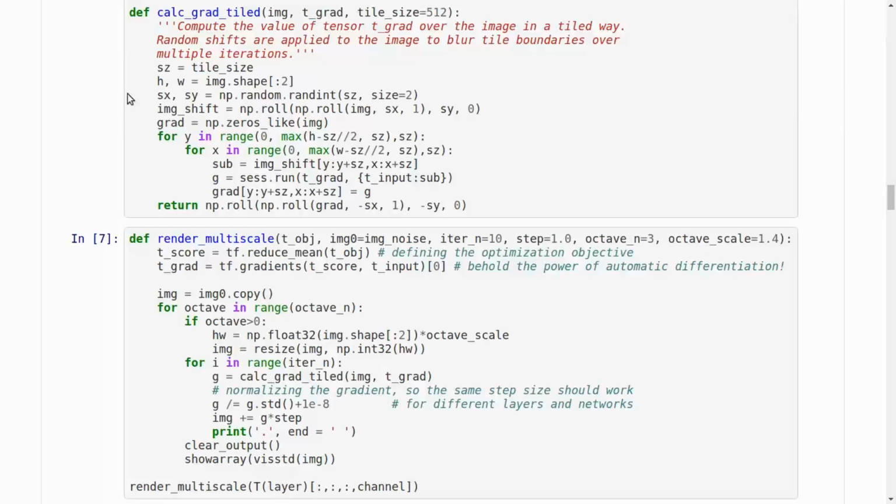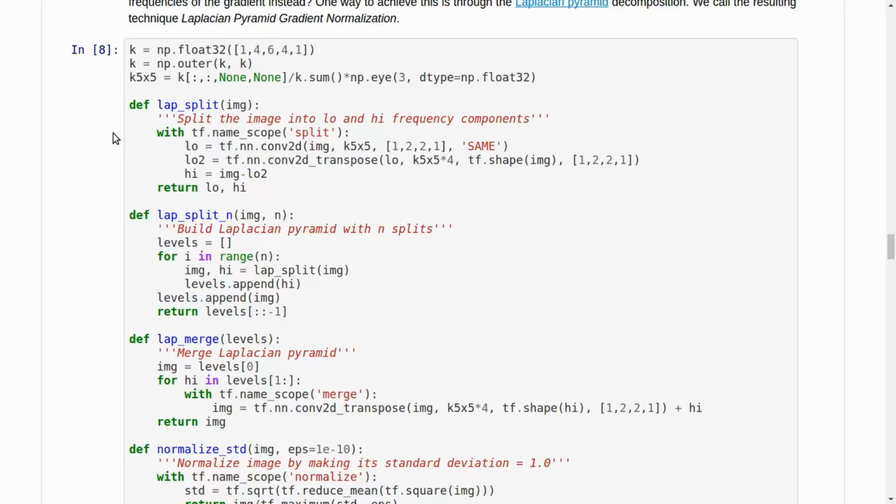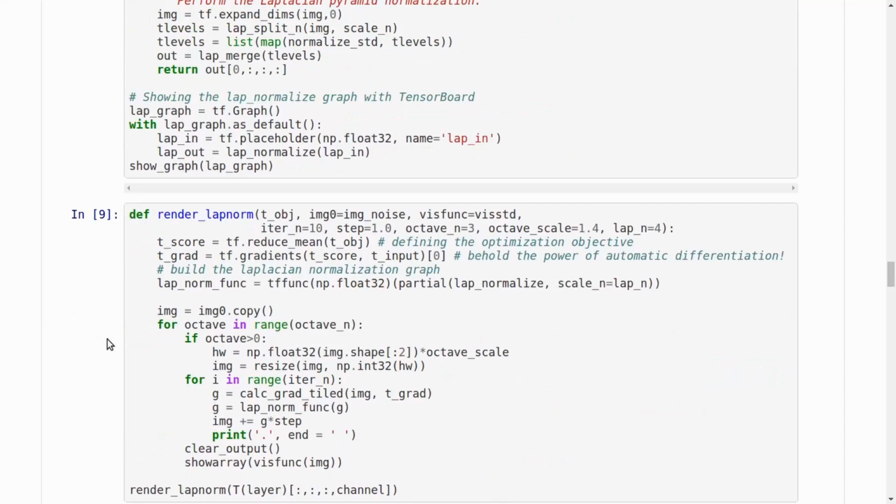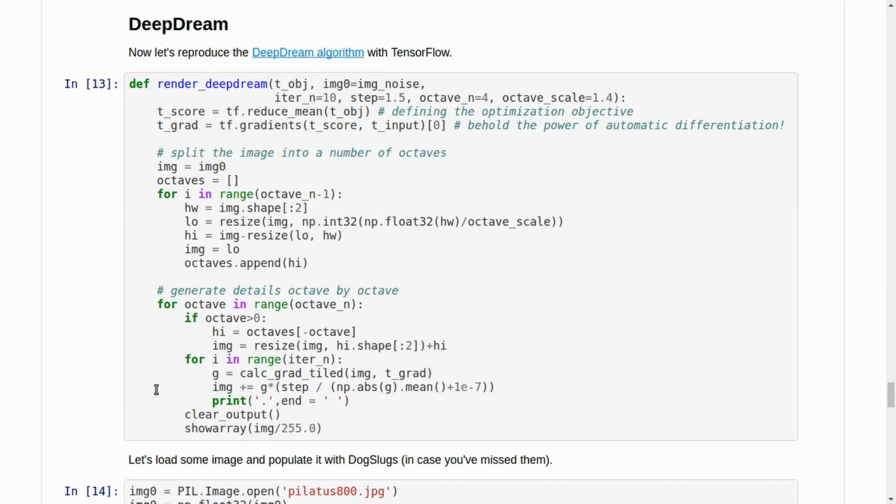The code looks something like this, with almost no comments, and the variable names are cryptic. And here we have some functions that build a TensorFlow graph for something called a Laplacian pyramid, and it's just very hard to understand what is happening. The Laplacian pyramid is used in one way here for smoothing and normalizing the gradient, but that is not used down here in the actual DeepDream algorithm. As you see, there are not a lot of comments, and again, the variable names are cryptic and difficult to understand. So this just takes forever to try and understand.